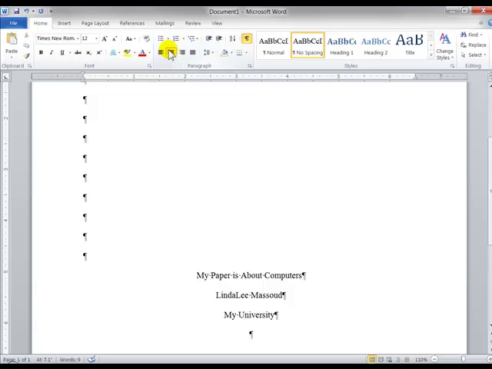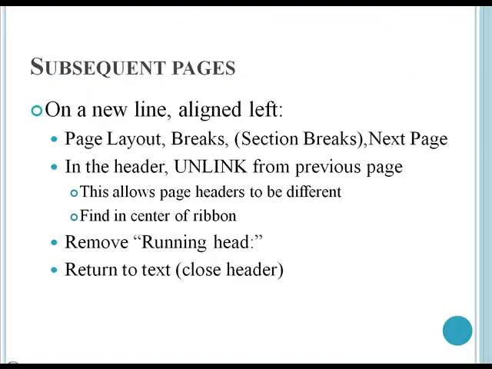Now I'm going to stop and go back and see the next instruction. I'm almost done. One more thing I have to do. On the subsequent pages, you need to set up a different header. So on a new line that's left aligned, I'm still on the title page. I didn't do that part yet. I'll show you in a second.